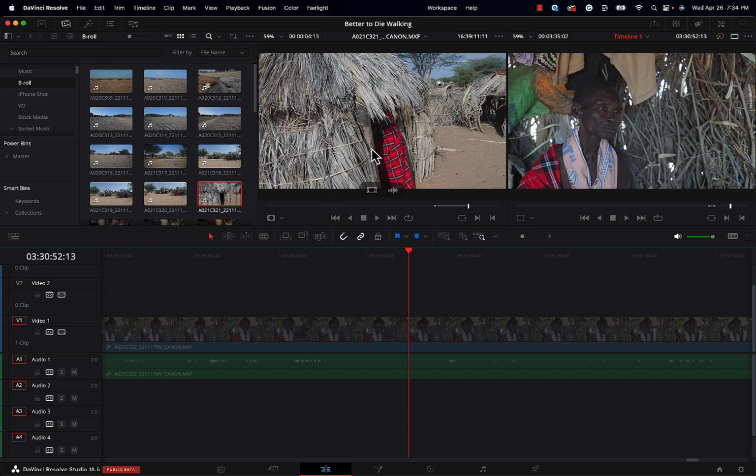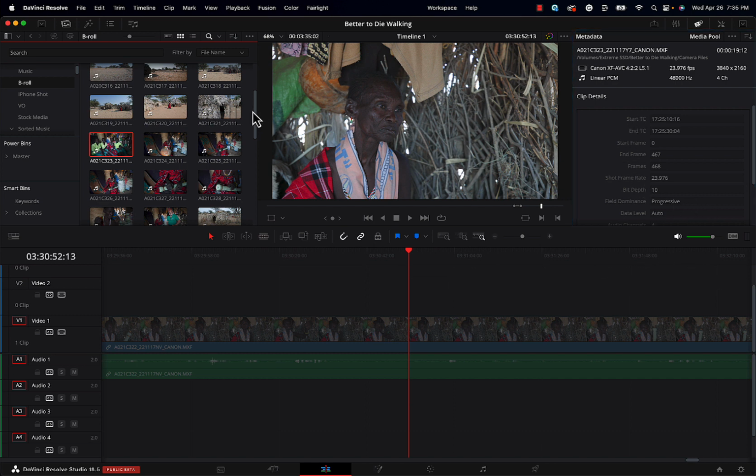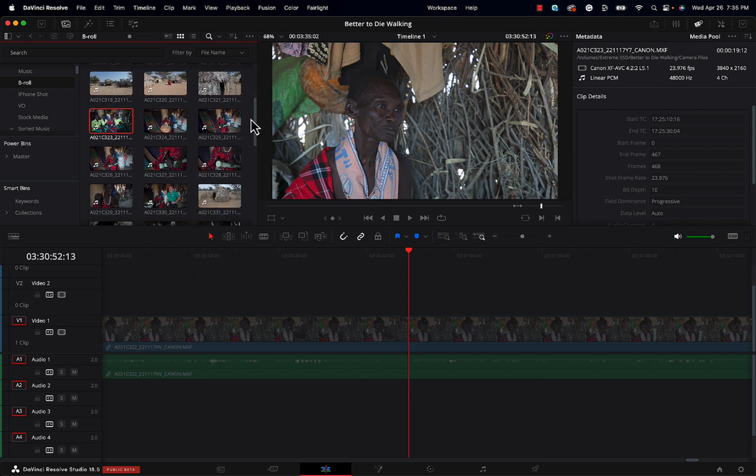If you like to have the source monitor and the timeline monitor open at the same time, remember that option is up here with the little... let's notice that. We're kind of skipping across some things here, but let's click on that. And notice that as you select a media clip, the metadata of that media clip is going to show up over here. So that's another way to see your metadata very easily.